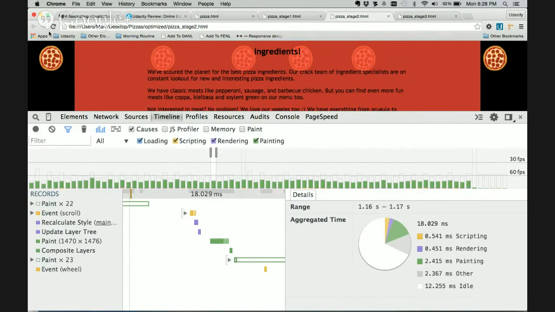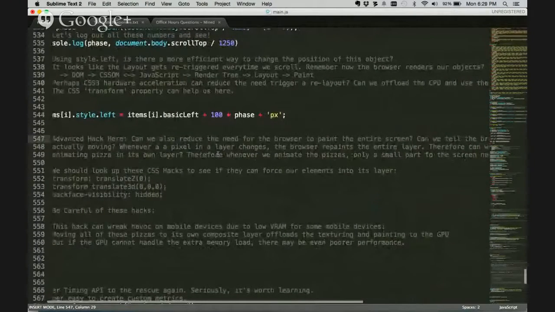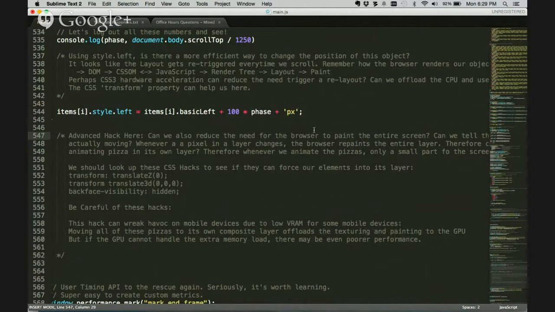It's a very hacky way. I want to preface that there are trade-offs to doing this hacky way, so just be aware as a developer of the trade-offs. There's a hacky way to reduce the paint. Basically, we tell the browser to render our individual pizzas and put them into individual composite layers. Because even if there is one pixel that's changed, the whole layer gets repainted. So we put all of our individual pizzas into their individual layers.